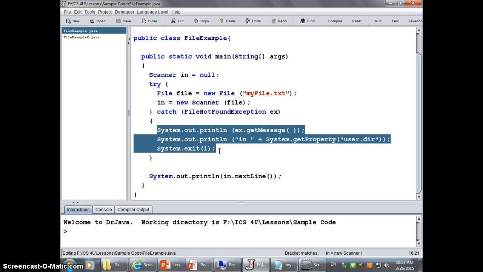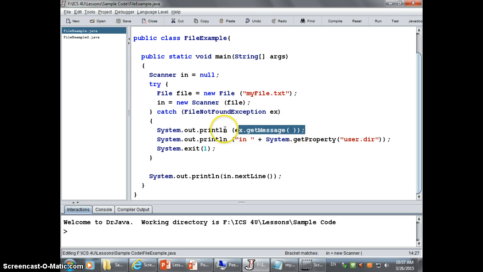And there are three statements we need to look at. The first one is this one here. What this particular one does is it outputs an exception statement saying that my file, so the one that I had here, that the system cannot find that particular file. That's the message that's associated with this particular exception.